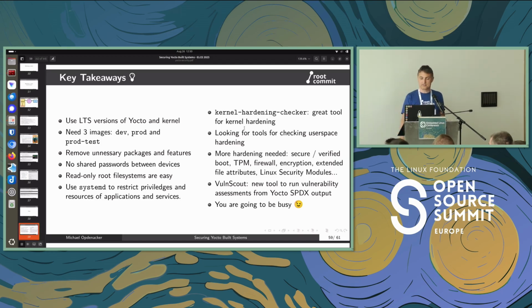And there's, at last, a new tool called VulnScout that allows you to do your vulnerability assessments without needing Yocto. So you can ship it to your customer, and the customer can do their own verifications without needing the build system, which is great. I think, in my opinion, that was the whole point of XPDX. So at last, we have something like that. So you are going to be busy.